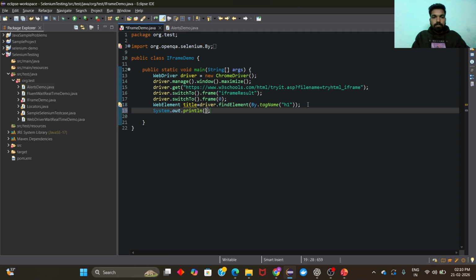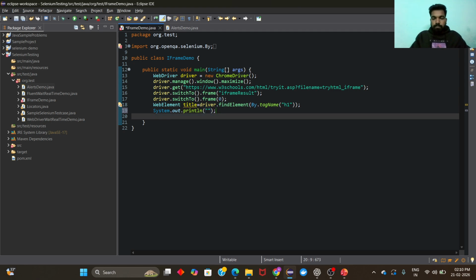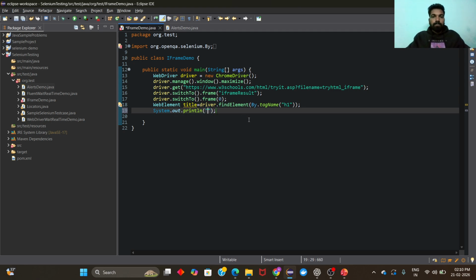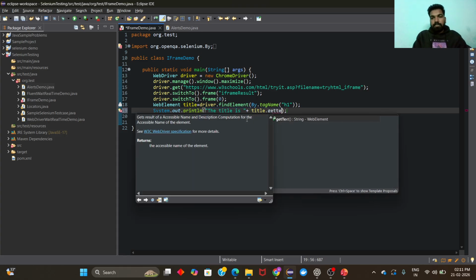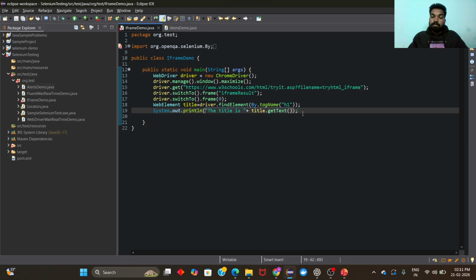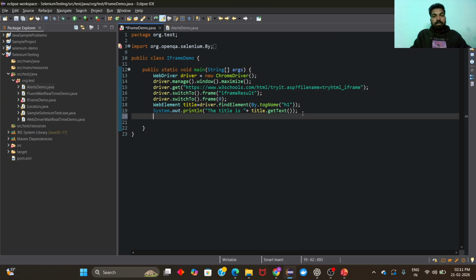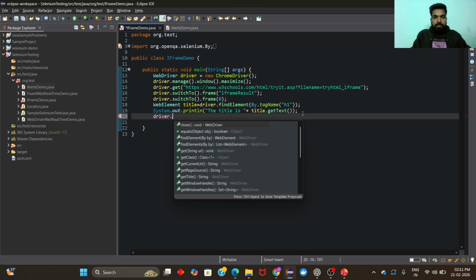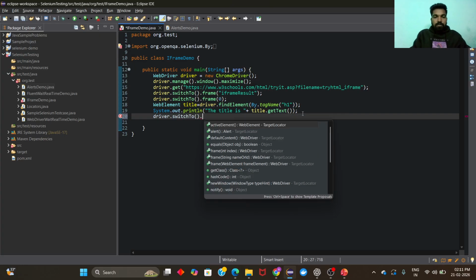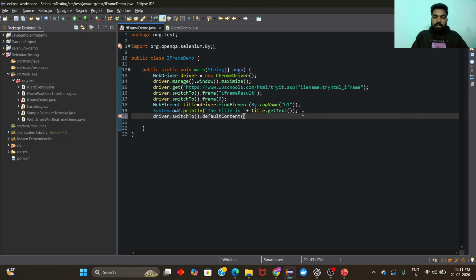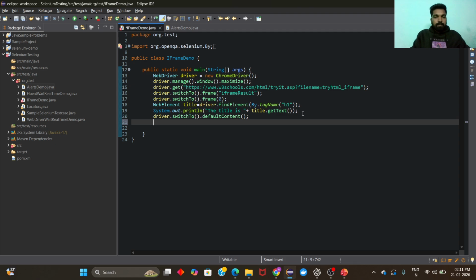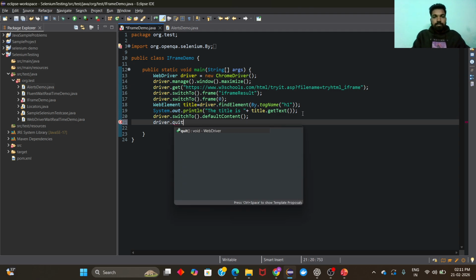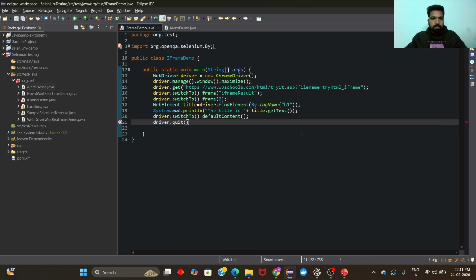Title dot get text. This will print the title. So what is the next main step? We have to switch to the driver dot switch to dot default content. So again we will come back and driver dot quit. That's it.